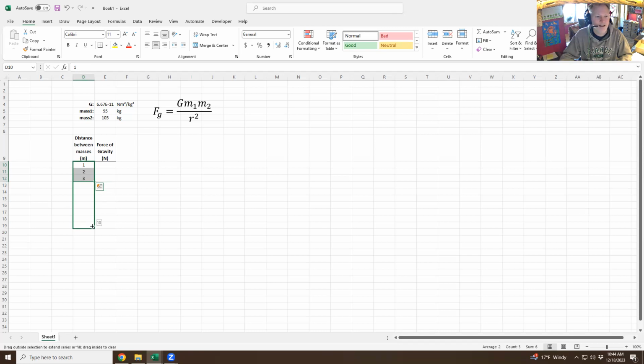I'm going to highlight all of this, and Excel knows that it's just going to repeat that. Notice that next to my cursor, I have the number of cells, or maybe even the value, the way I set it up, that's going to appear in the last cell highlighted. Let go, and it repeats that. Slick. Now, in my force of gravity, I want to reconstruct this formula that I've got right up here.